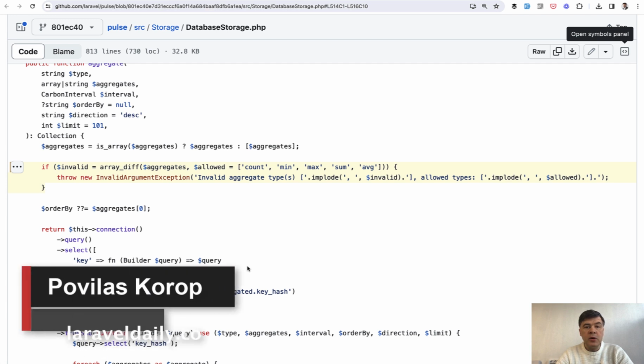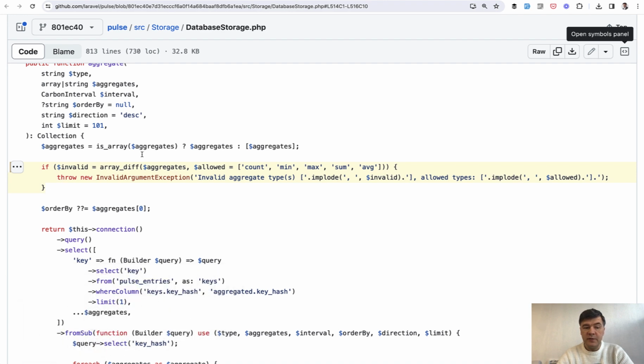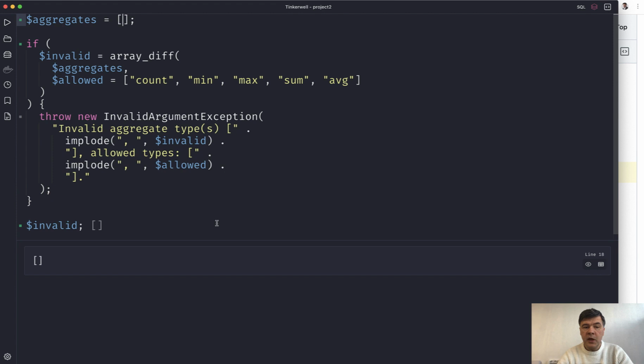Hello guys, today I want to quickly show you two tricks from PHP, not necessarily Laravel, about array difference and parameters of the functions. And this is based on an example on a few lines from Laravel Pulse source code, and I will link that in the description below. And I reproduced that in my Tinkerwell, and let me explain.